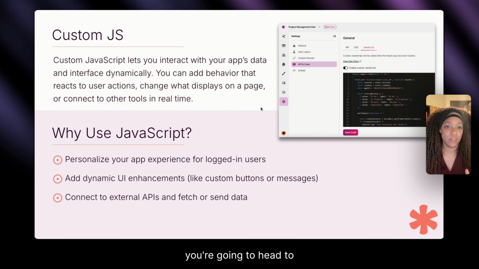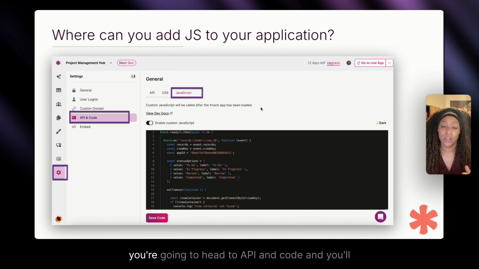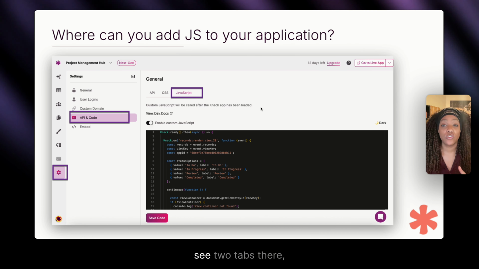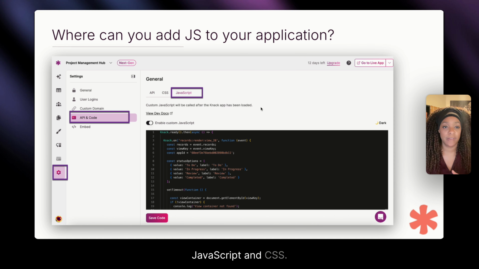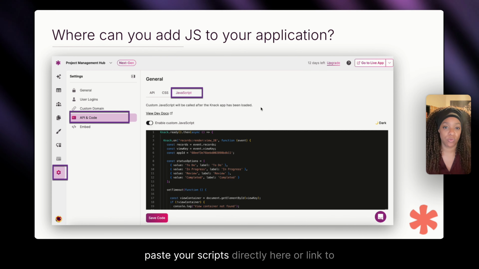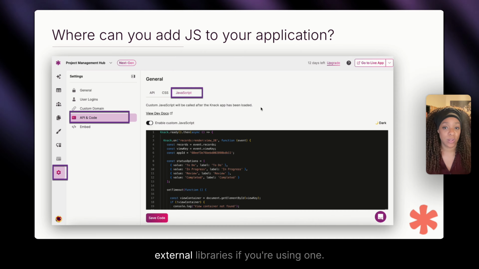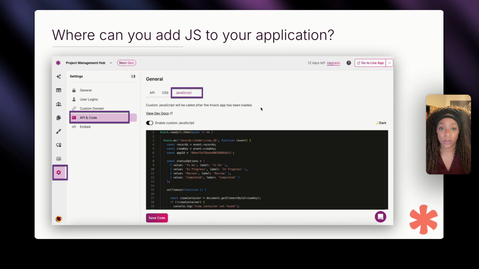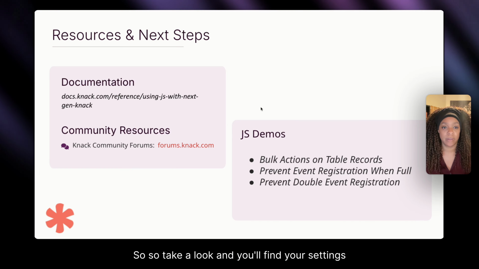So where can you find these settings in the builder? You're going to head to the settings option, then head to API and code, and you'll see two tabs there, JavaScript and CSS. You'll click on that JavaScript tab, and you can paste your scripts directly here or link to external libraries if you're using one. So take a look and you'll find your settings there.